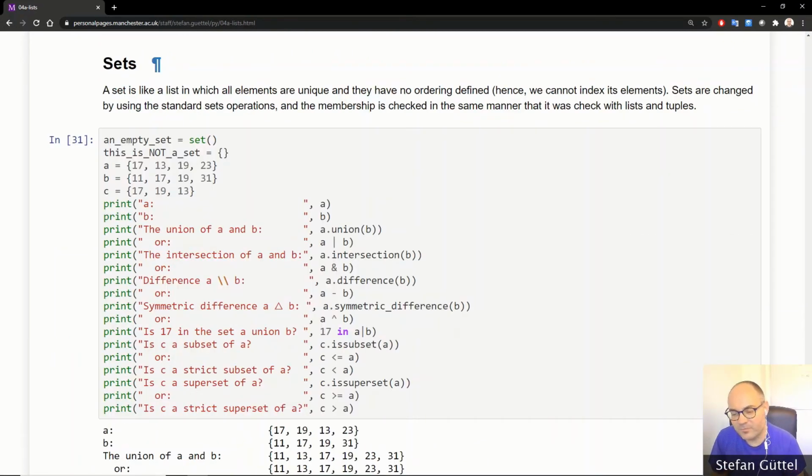Another data type in Python which can be iterated over are sets. A set is like a list in which all the elements are unique and they have no predefined ordering. Hence, we cannot really index the elements of a set. There are implementations of standard set operations. We can check membership in sets just as we can do with lists and tuples. So I can be very brief here.